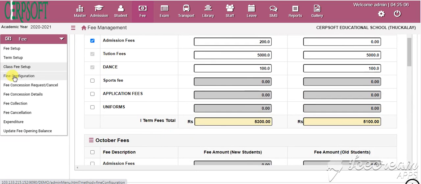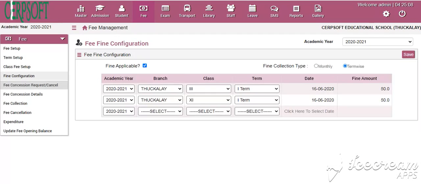Next is the fine configuration. Some of the schools collect a fine in case the payment is not made in time, either term wise or month wise. We need to select how to collect the fine and whether it is applicable or not. For each and every class, we give the term, the due date, and, after the due date, if the amount is not paid, the fine amount. This can be set and saved.